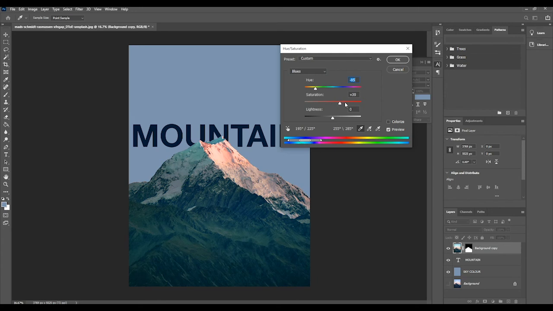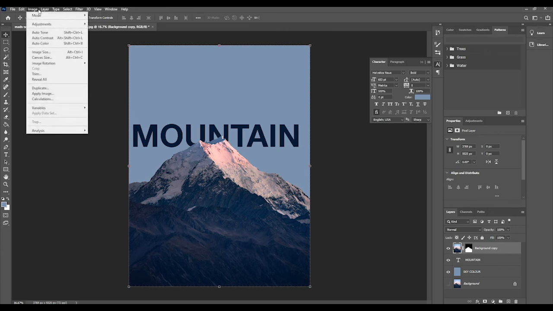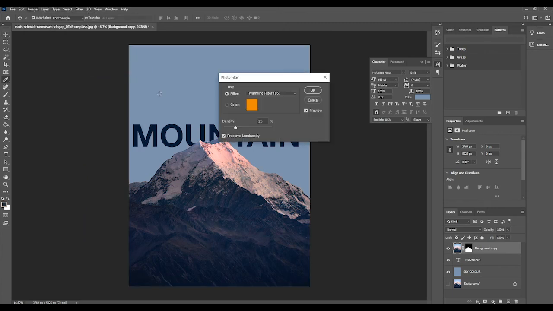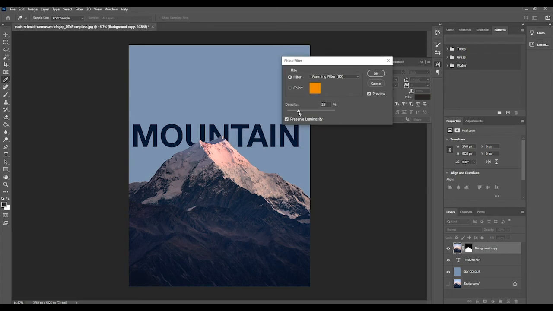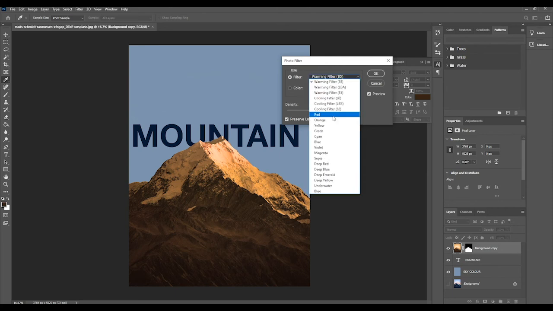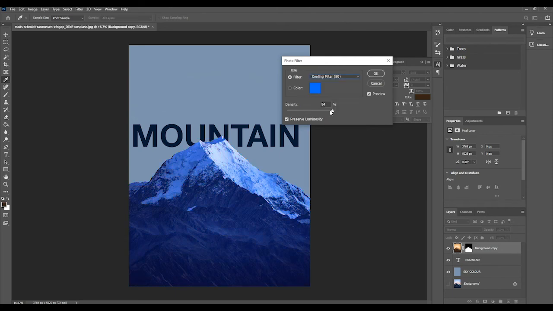Increase like that. So now we could have this blowout effect that we want, right? Or we could go to image adjustments and photo filter and kind of warm up the whole tone of the image itself. That way you get a more natural effect. So we could go to a warming filter or even a cooling filter and make it look like it's actually cooler than it is, but the warming filter looks better.